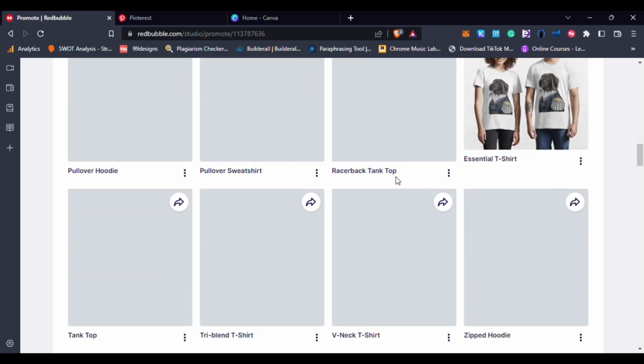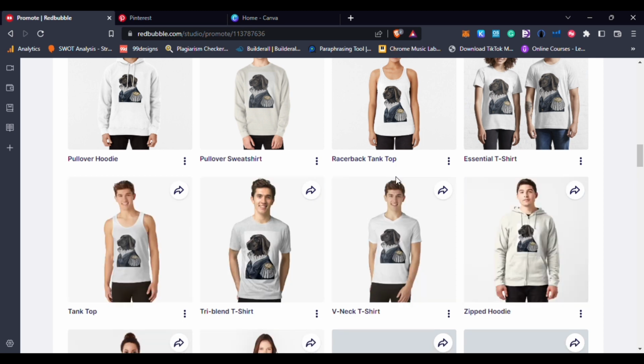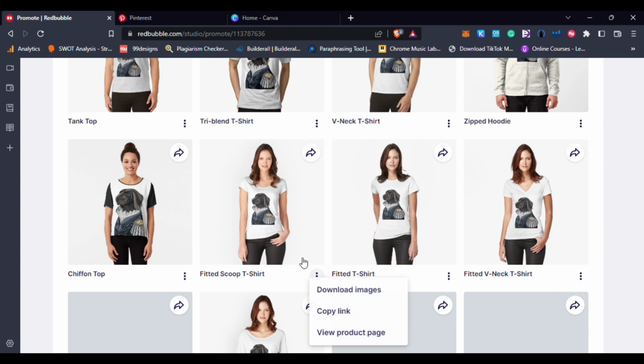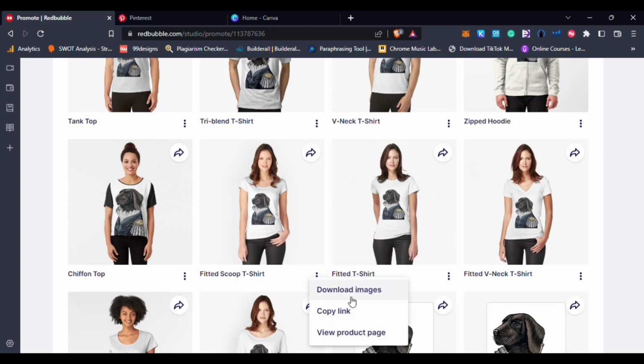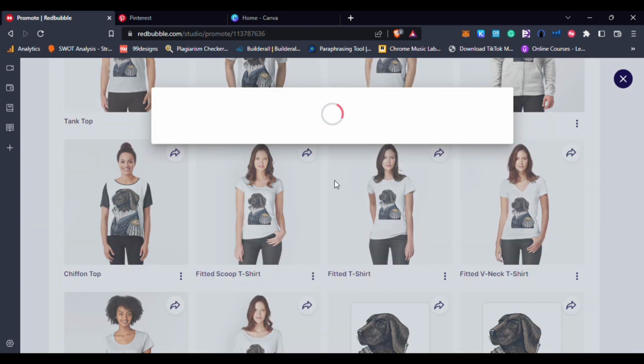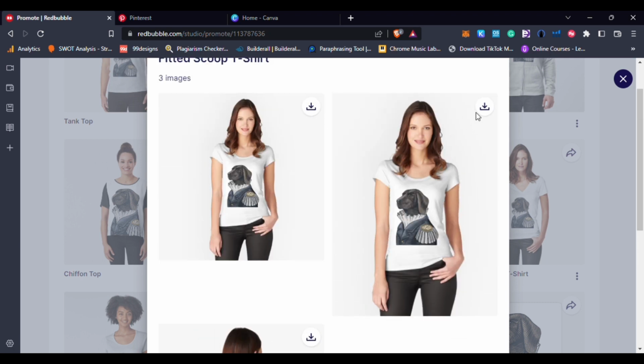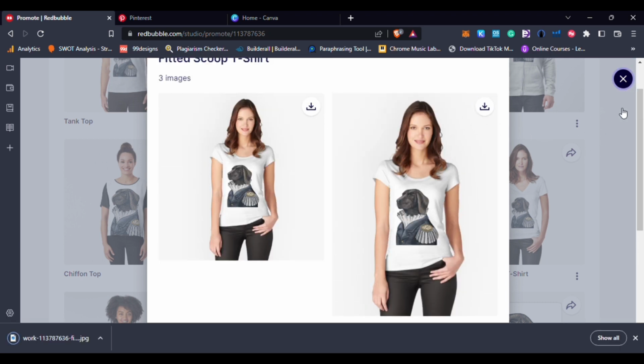So probably I will choose a fitted scoop shirt. So I'm gonna click here, download images. You can download all images as well, but I will preferably download this one, the second one. So I will download this image. So now you have the image.